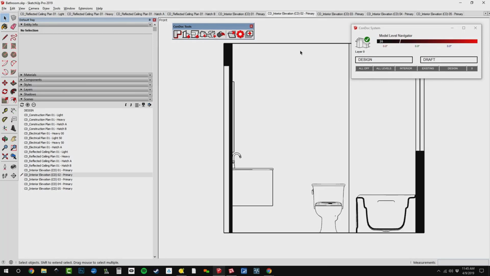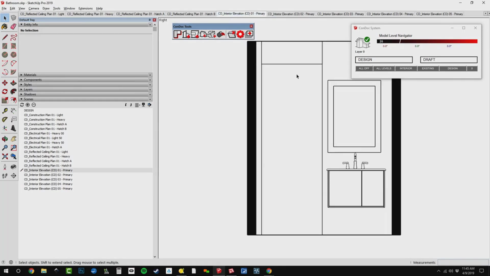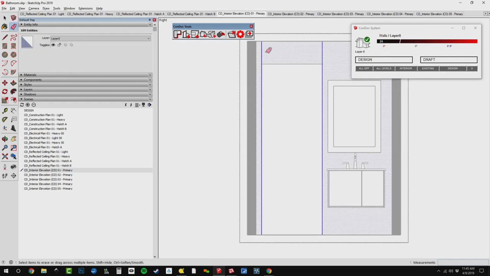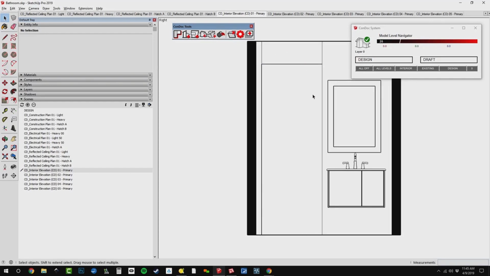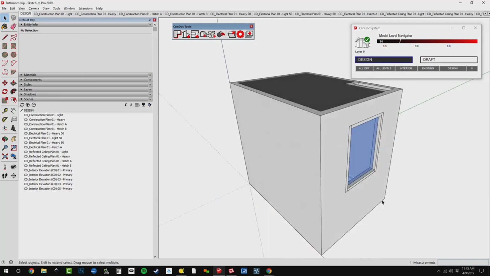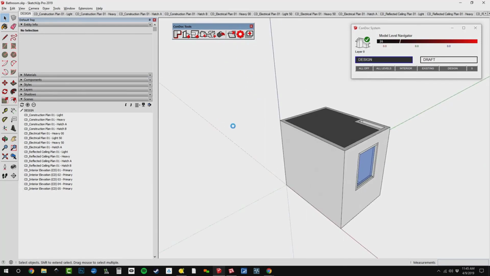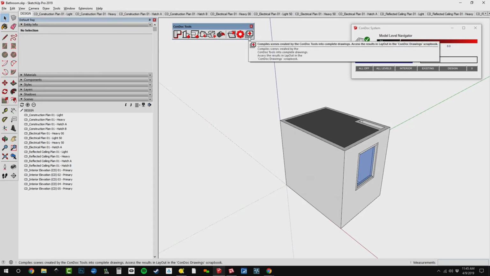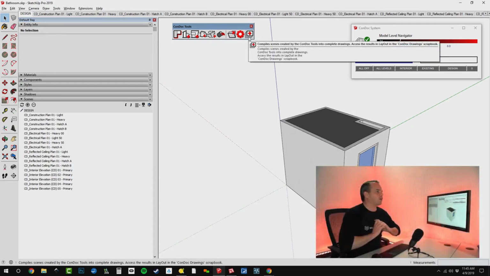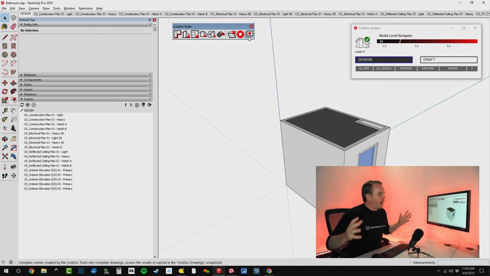One other thing I'm going to do here is soften, hide. All right, so we're good. We will go to Design, and I'm going to save this. So we have all of our Condoc drawings set up, and we have run all of our Condoc tools, and now we're ready for our Condoc export, which compiles all of these scenes into drawings.